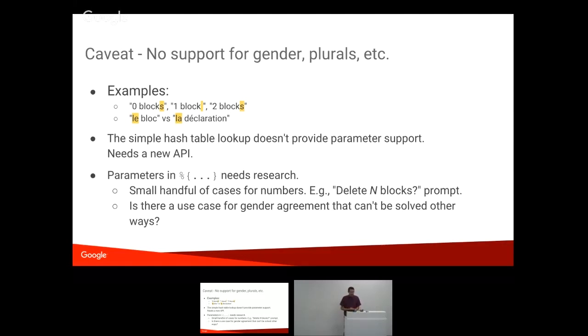There are some programmatic solutions that are biased towards English and other European languages, in terms of how they deal with plurals. I haven't come across a case where we've needed to deal with gender agreement, but maybe that exists.